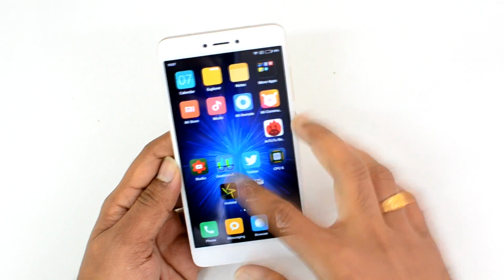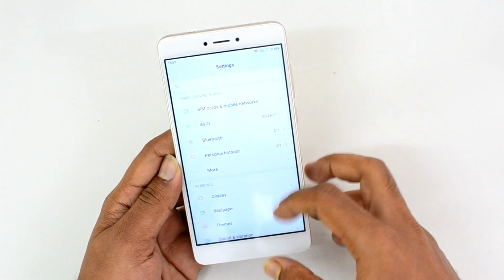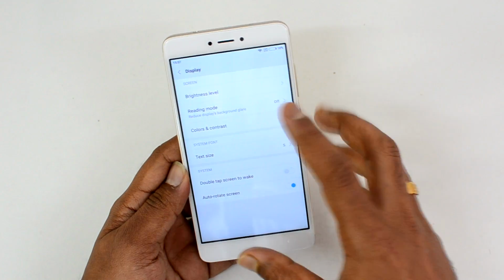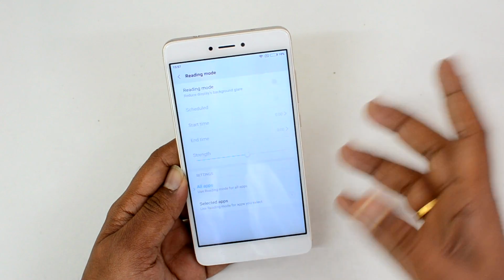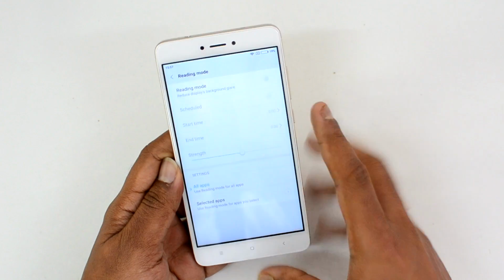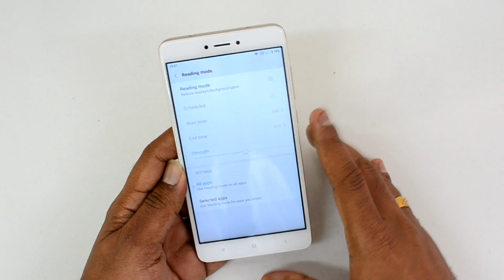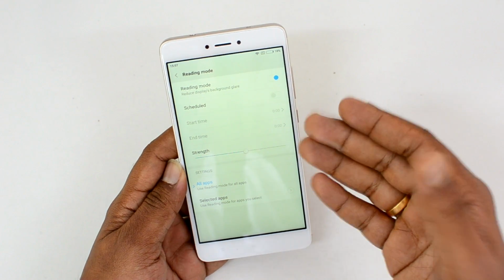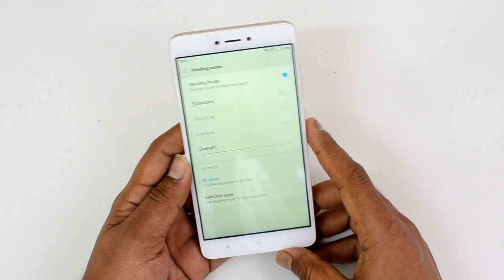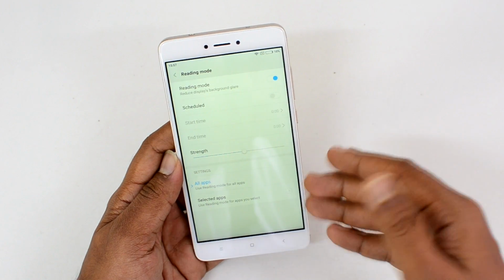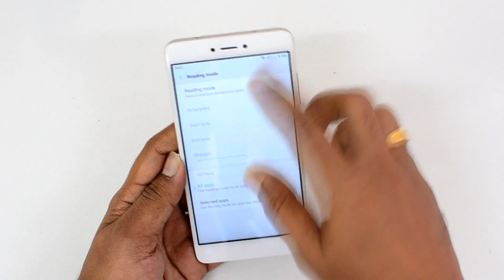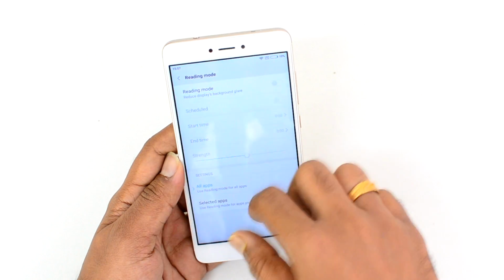Now let's go to the settings. In the settings panel, we have a lot of features. First let's talk about the display. In the display, we have 3-4 useful features. One is the reading mode. We already know the reading mode. What it does is reduce the display background glare. So if you're reading at night, this is a particularly useful mode. Just turn this on, and it will reduce the glare on the screen, making it easier for you to read. You can also select the apps where reading mode is enabled. So that's the reading mode option in MIUI 8.